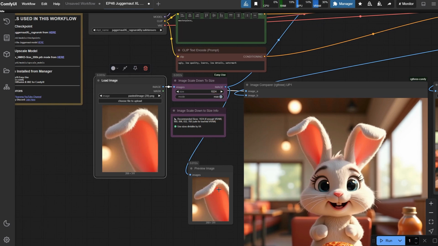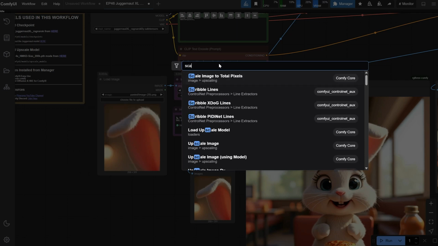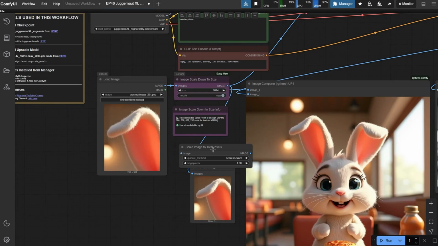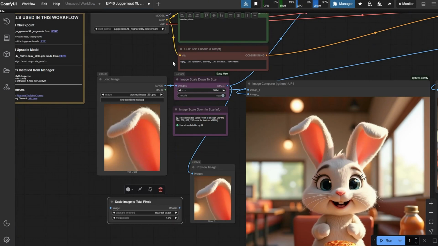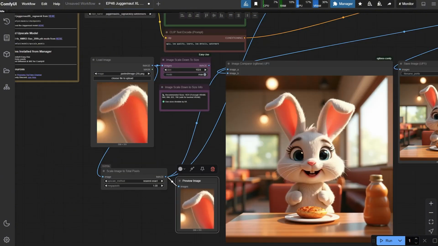In cases like this, you might want to replace the node with one that resizes the image, maybe a node like image resize, or scale image to total pixels. For example, if you choose this one, it will always make the image 1 megapixel. So I can connect the load image node here, then the image output to this node, and also here to the image comparer, and one to preview so we can see the new size. See, before we had this size, and now, after running it, we get this new size.